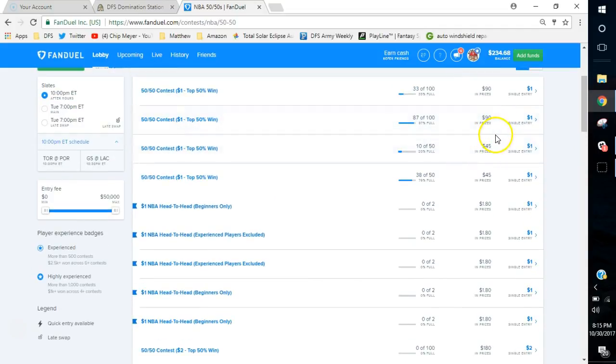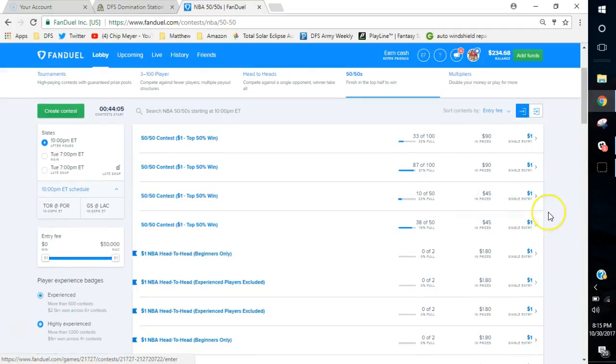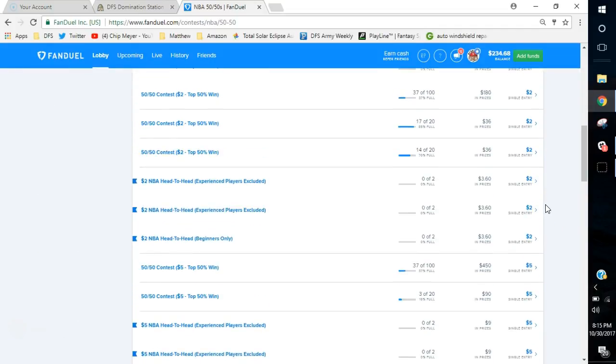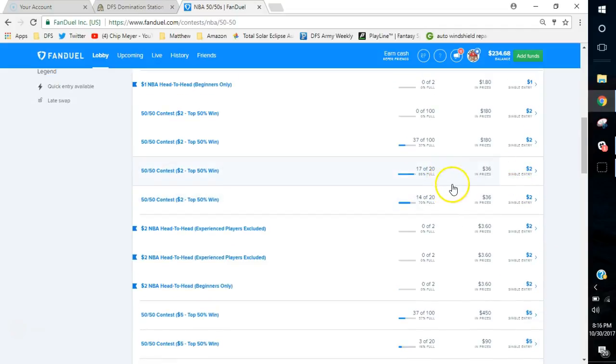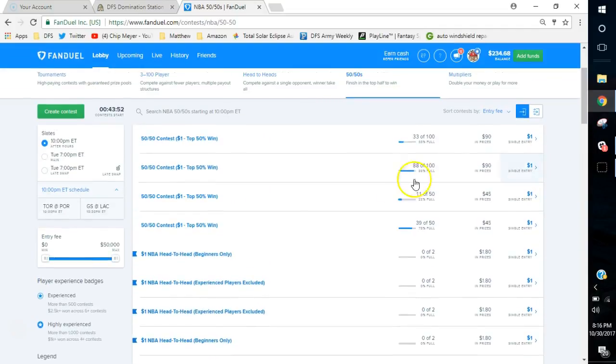I might do 2 individual ones. That's ideal. But being that there's only 4 available right now, I'd probably drop down here and grab the $2 ones. There's one for 100 people, there's another for 100 people. Hopefully it fills, but I'd probably grab a couple of these and call that my 50-50 allocation.